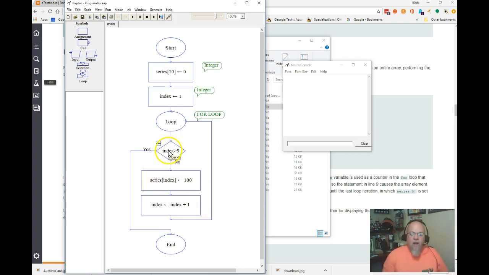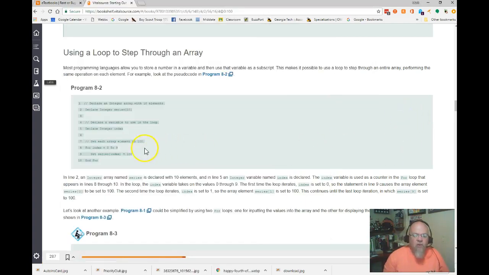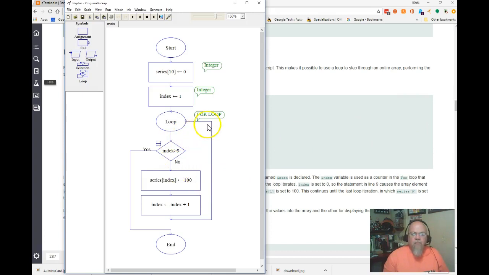Okay, so we have our index. We come in here. We then say series index. We put 100 into there. Okay, and then I say index equals index plus 1. Okay. So what are we doing here? Well, it looks like we're just going to make these 10 items equal to 100 is really all we're going to do, right? So is that what they want us to do? Set each element array to 100. Okay, 0 to 9. Yeah, so once it's greater than 9, which is 10, we're going to back out. So how many times is that going to happen? I'm curious.